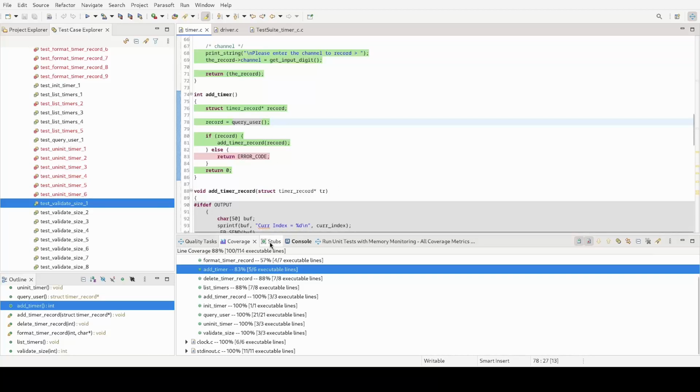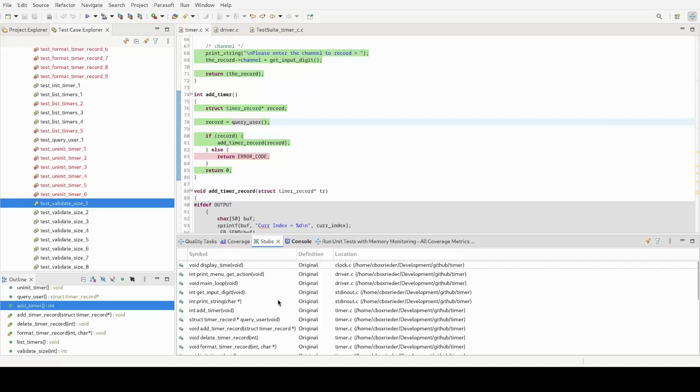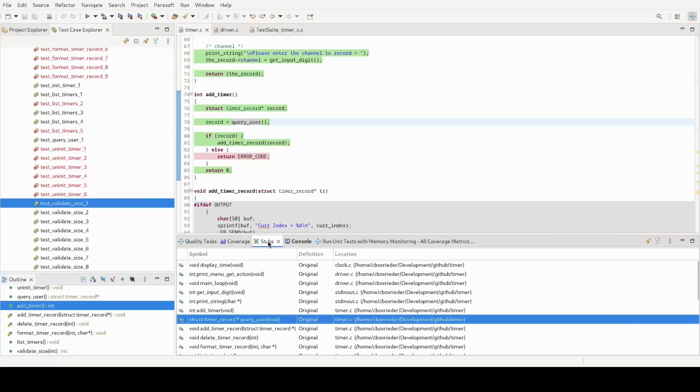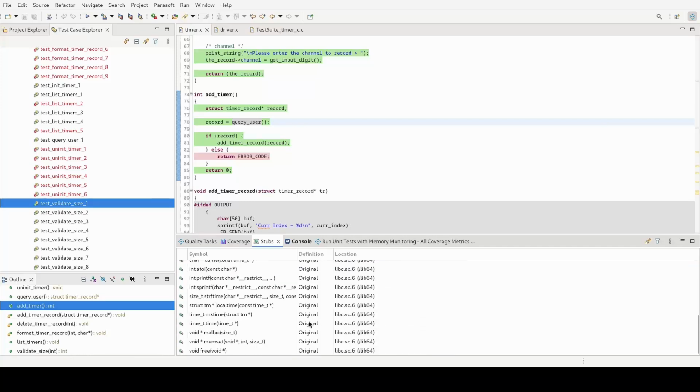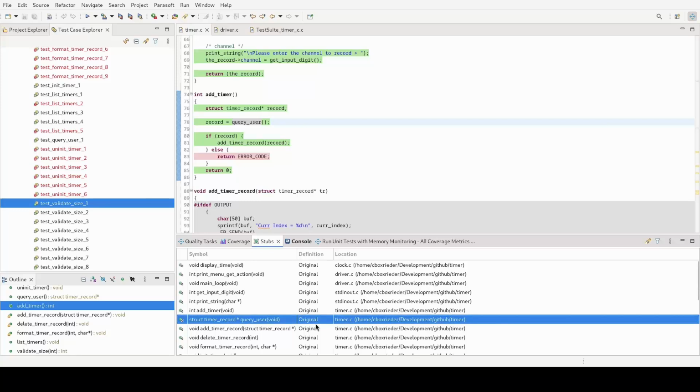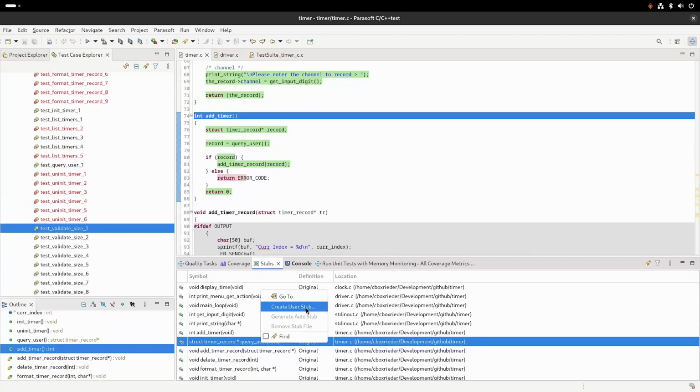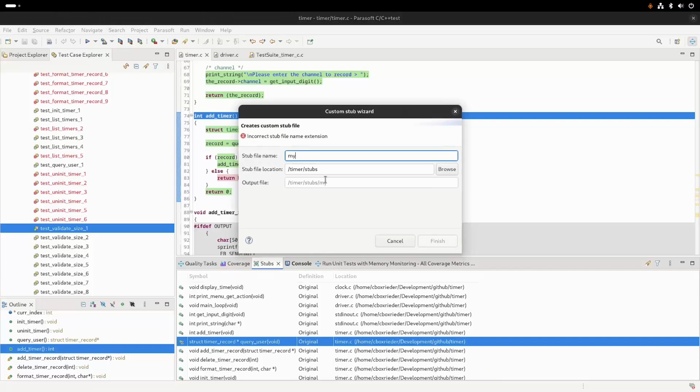So what I'm going to do is I'm going to create a stub for query user. If we go to my stubs view, I can find all of the different functions that are in use, including functions that exist in the standard C library. They can be stubbed as well. And I'm going to create a stub for this function. And again, this is just going to be regular C code.